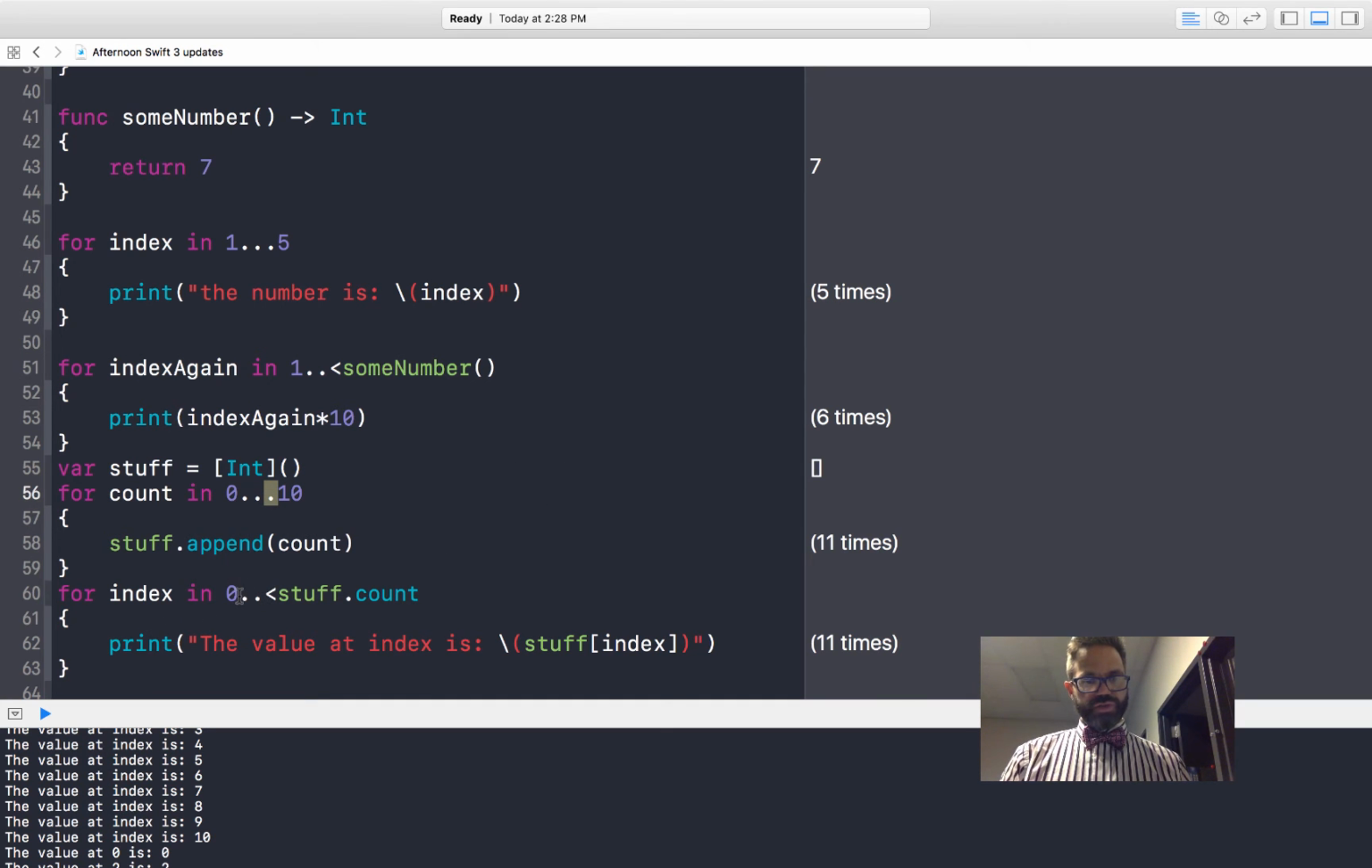In this case, though, we use the 0 dot dot less than stuff dot count because we are only going to go up to each of those spots because I started off at 0. That gives us 11 times for this execution. For 0 less than stuff dot count, we have 11 times right here. There's 11 items in that, but we only want to go up to that index right there, and so we have it right there.